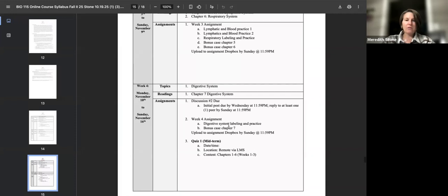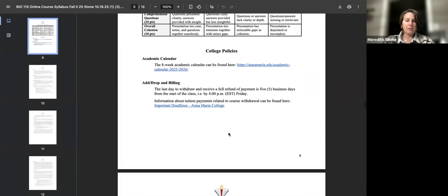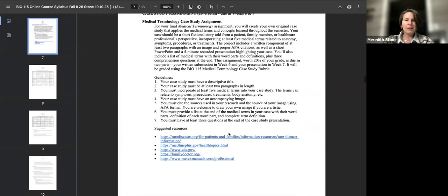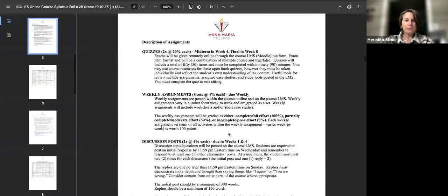I'm going to just scroll up here for a little bit more on the details on the test. Just as a reminder, your quiz is going to be given remotely through this Moodle platform. You're going to have 50 questions, and you'll see that they're multiple choice and true false. The quiz has to be completed within 90 minutes. You can use your course resources for these open books. However, I do want you to take the quiz individually, and it should reflect your own understanding of the content.